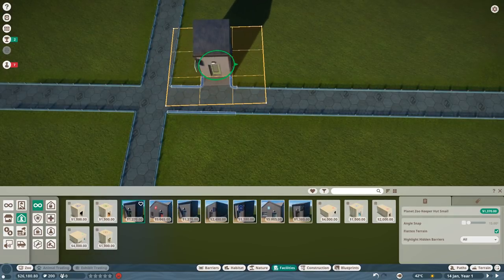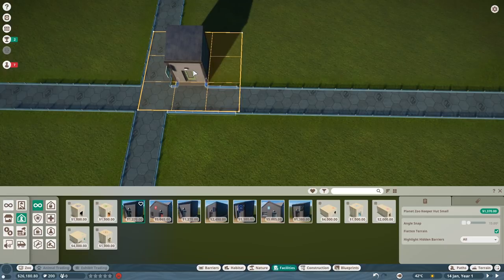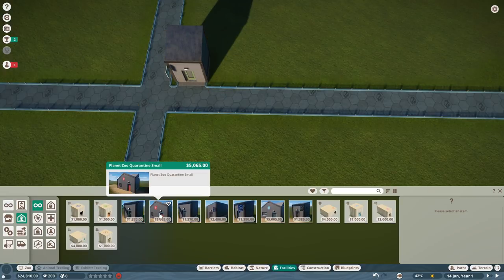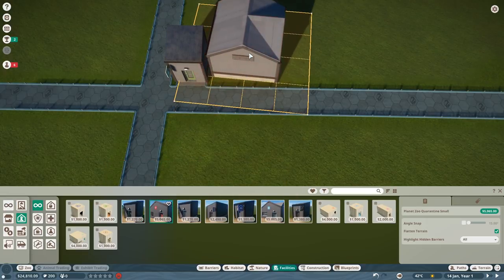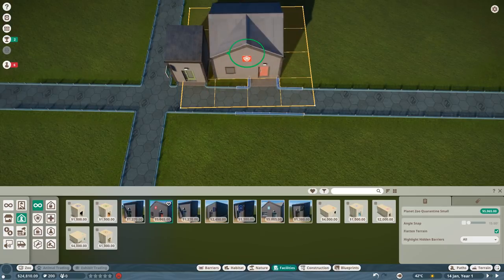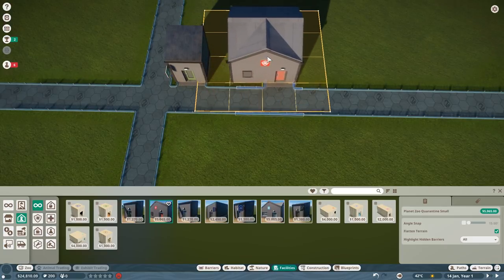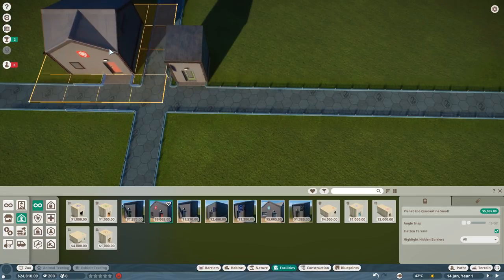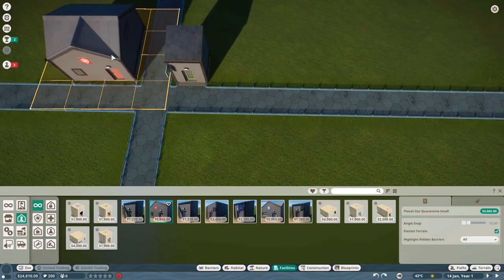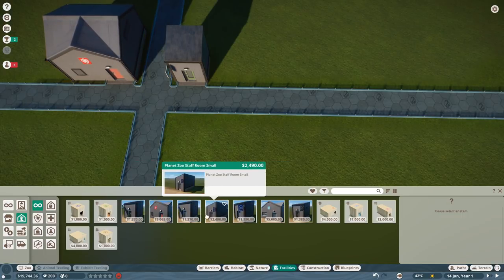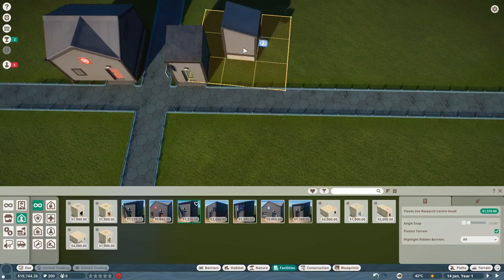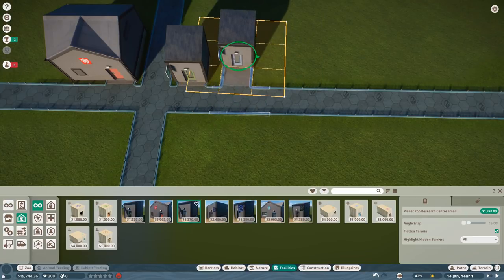Let's put the keeper's hut there. And then we're going to want a quarantine, because you've got to have a quarantine before you can bring animals in. They have to be quarantined. I might space these out. You know what? I'm going to put the quarantine on that side. But I have the quarantine building there. And then, we definitely want a research building so that we can research all the cool stuff for the animals.